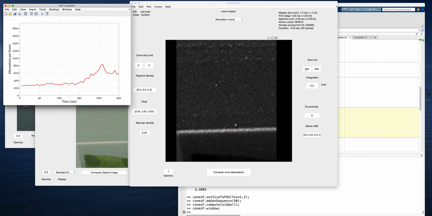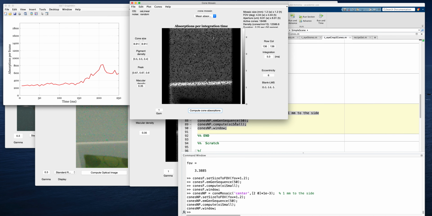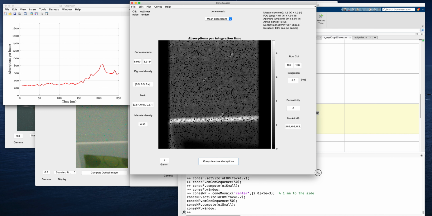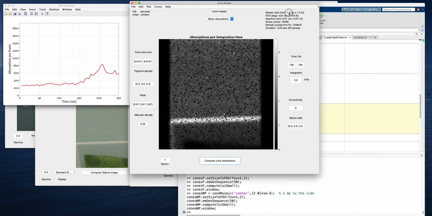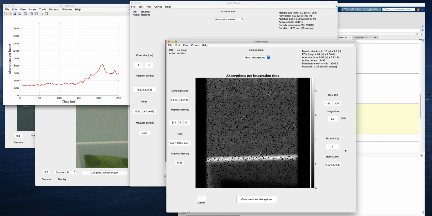Anyway, some of them are going to have big swings. Okay, and then suppose you were saying, well, that's what comes out of the center, near the fovea. Suppose we wanted to go to the near periphery. Instead of putting the center at 0, 0, we're going to put the center of the mosaic 2 millimeters, 2 times 10 to the minus third, off to the side, still the same field of view. We'll generate a little eye movement sequence of 50 frames and compute it. And now you can see we have fewer cones. There's only 18,000 cones. In that previous image, with the same field of view, there were 364,000 cones. We moved 6 degrees into the periphery by putting the center over there.